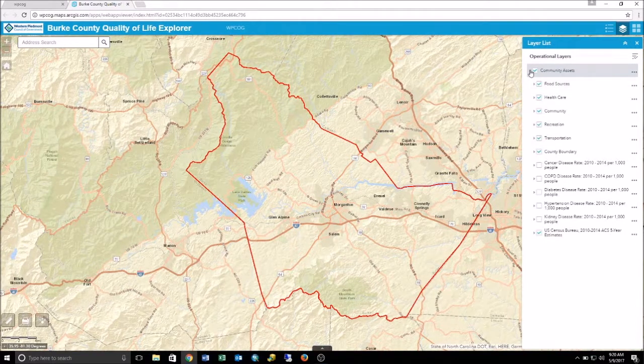The community asset and census layers were grouped together to help organize related kinds of layers. So the different group layers that we have are food sources, healthcare, community, recreation, transportation. And then down here at the very bottom is where the census data is located. So you can expand each one.